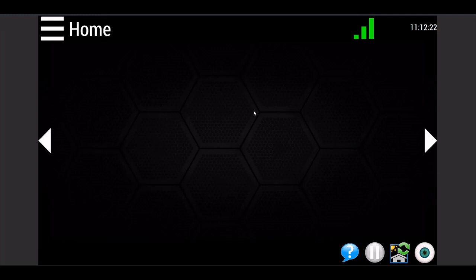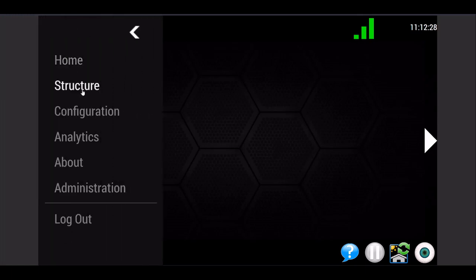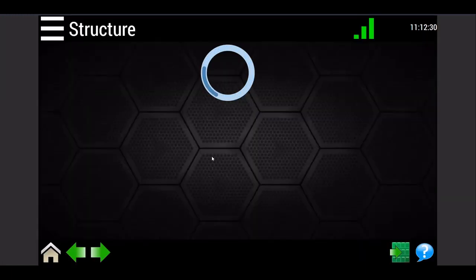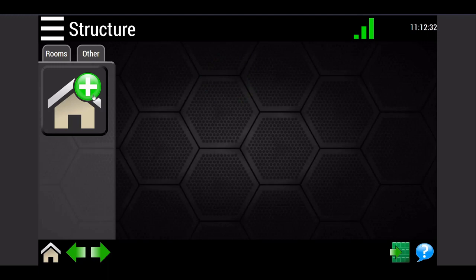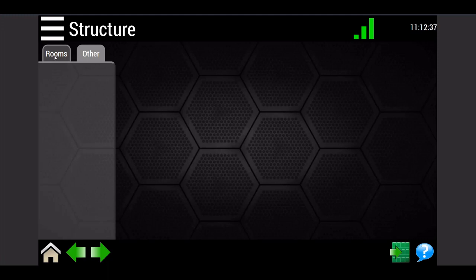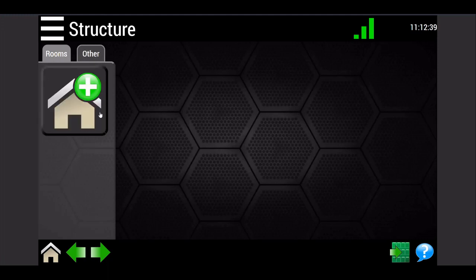I start off logged in and on the home page. I will go to the menu and then to structure. Here we can see we have two tabs, Rooms and Other. For now, we're just going to stay on the Rooms tab.